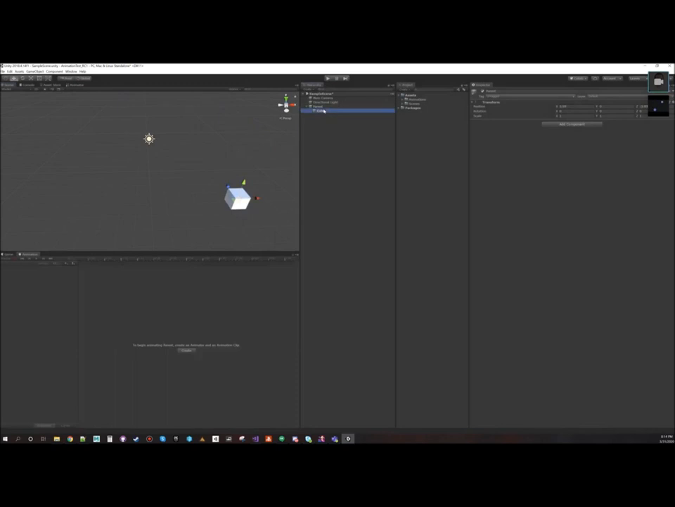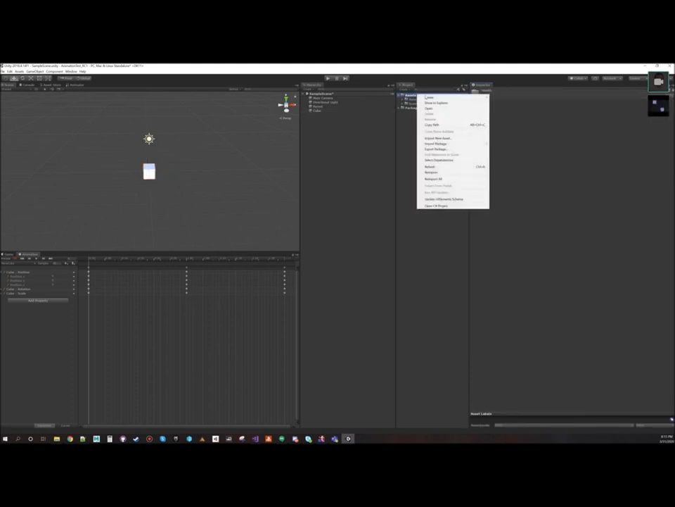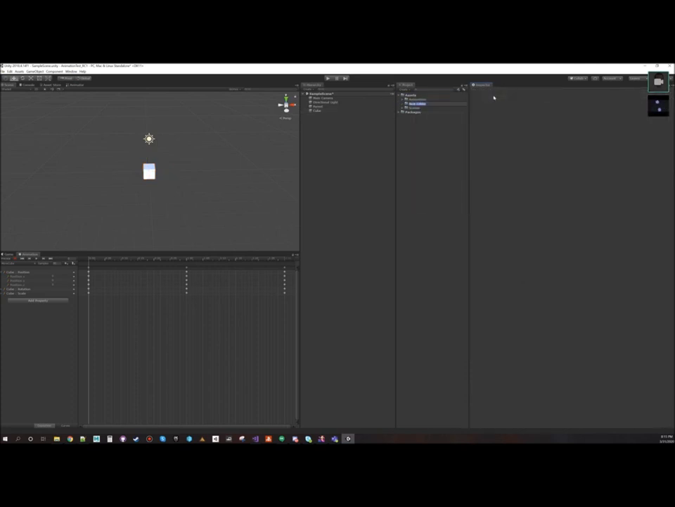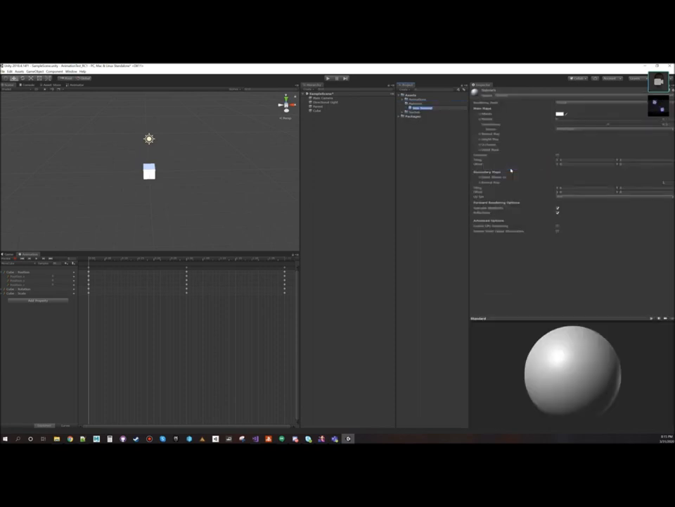Now, I showed you moving position, rotation, scale, but we can do other things with it. For example, I'm going to go ahead and create another folder called materials. I'm going to right click, go ahead and create a material. We're going to call this cube material.